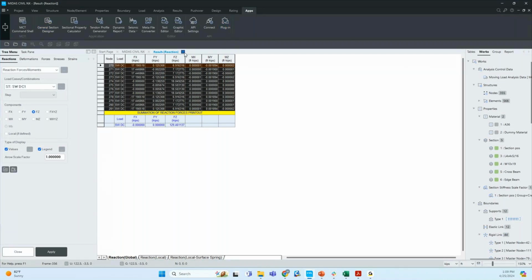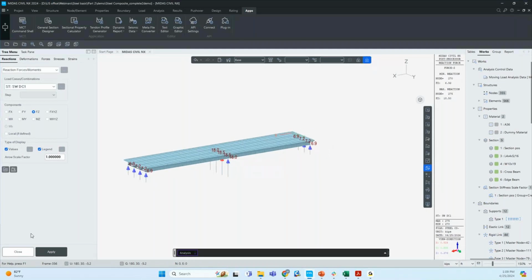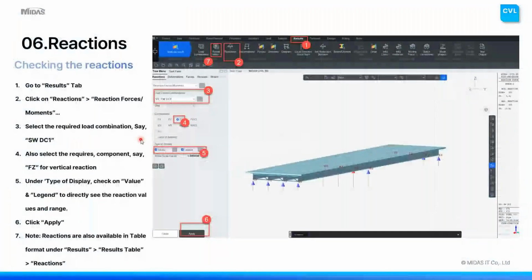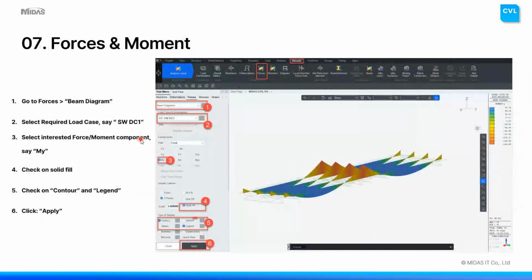Moving forward, after I check my results for the reactions, the next thing I will check is the forces and the moments. To check the forces and the moments, we have the results tab, and from here you check the forces. Then you select the required load case, select the component of the force, select solid fill, which will give you a more graphical output, and then you select the contour and the legend and you hit apply. Here you can see the values as well. So that is the procedure.